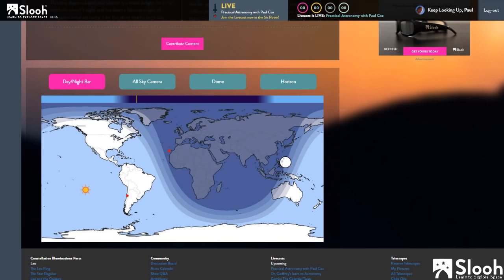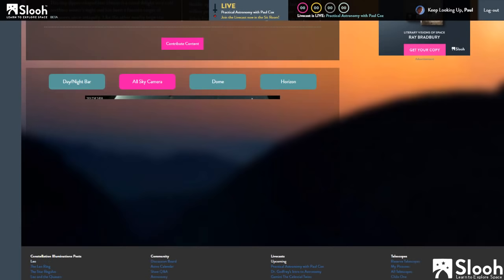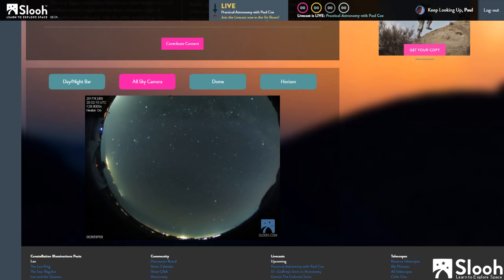So there we can see the day-night bar. That little red dot is the Canary Islands Observatory off the west coast of Africa, and you can see that it's in darkness at the moment. Hop down to South America and you can see the little red dot that denotes our Chile Southern Hemisphere Observatory, and you can see it's still daytime down there. Now then, the camera I want to point out to you is this one here, the all-sky camera. Click on this, and this is a special, wow, that is a really, really good night.